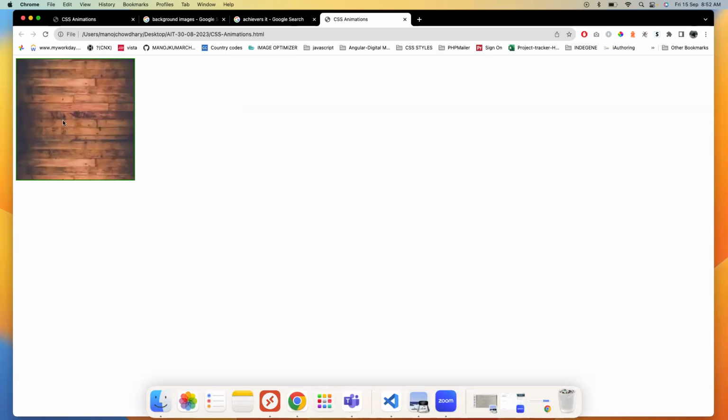So if you see now, as soon as my page is getting loaded, what is happening? My animation is getting applied. Is it waiting for any event, like clicking or hovering? No. As soon as my page gets loaded, immediately my animation is getting applied. That means I gave the @keyframes, starting what it should be, ending what it should be.